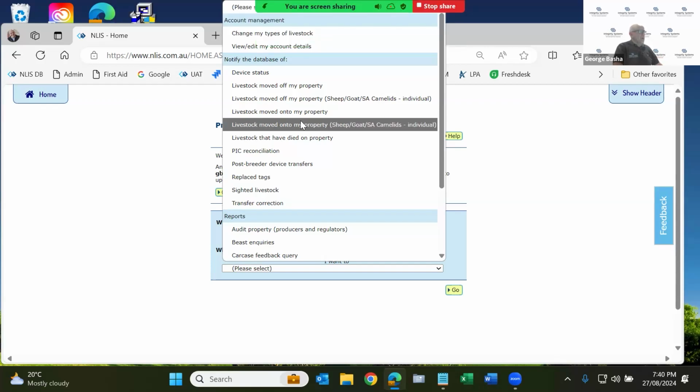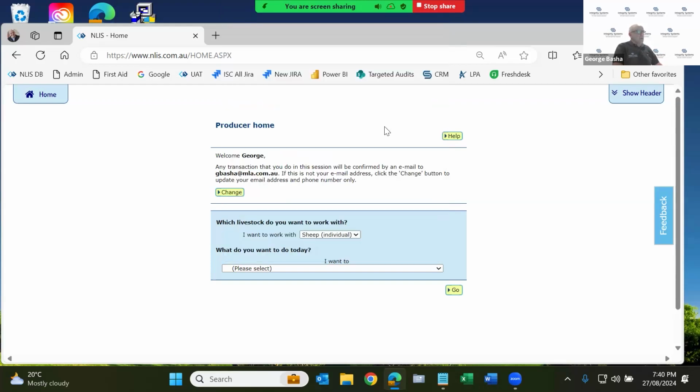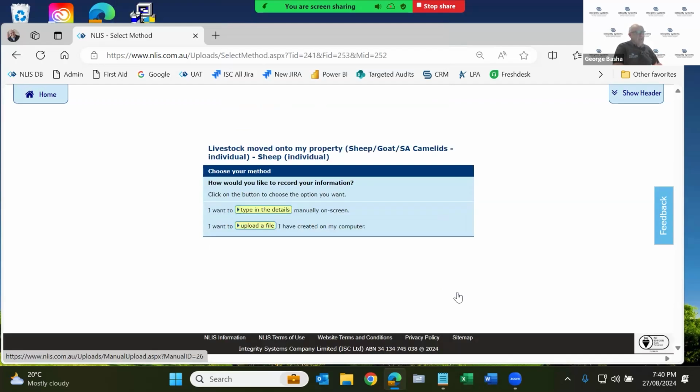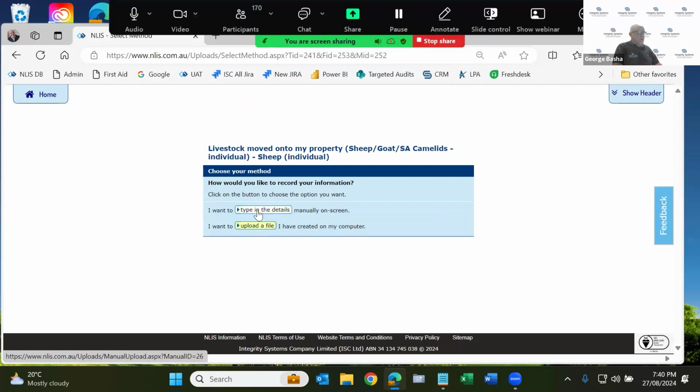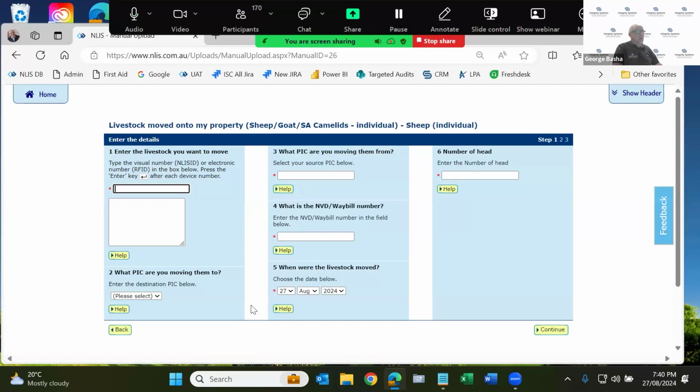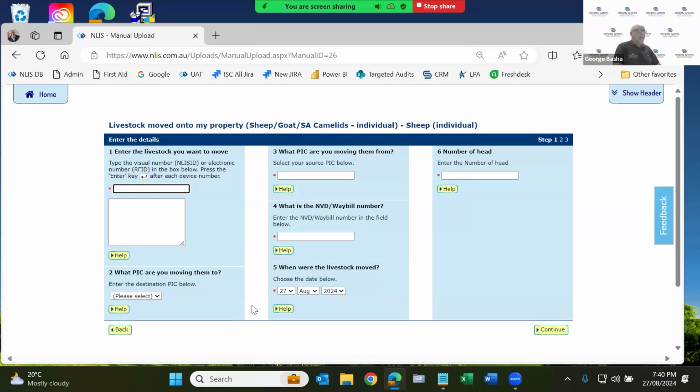So today we're going to look at livestock moved onto my property. I'm using sheep, goat, SA camelids, and SA camelids are South American camelids, so llamas and alpacas. We're going to do it on screen. We can upload a file, but I'll show you what to do on screen. You go, I want to upload detail on screen, and there are 6 pieces of data in a file. This means 6 columns.